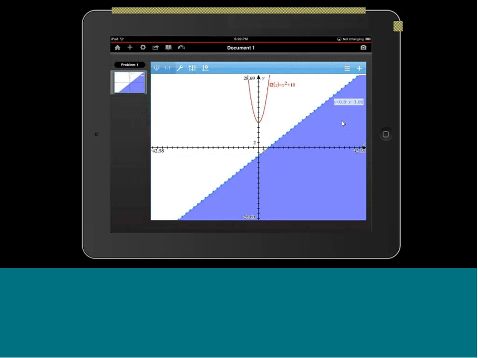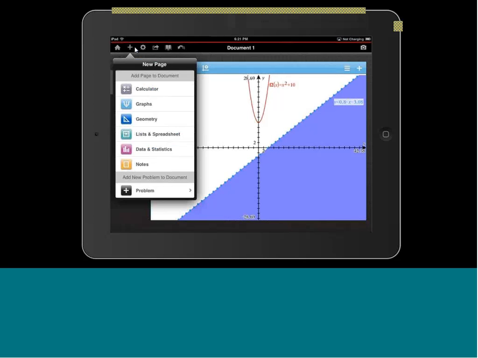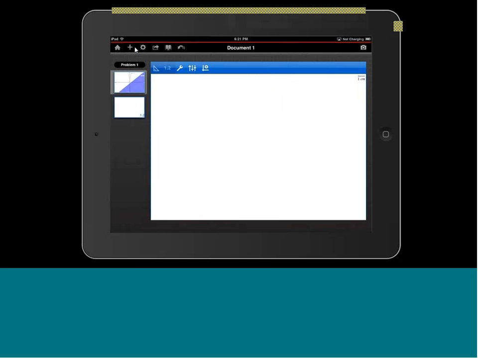Now, what I'd like you to do, Ray, is add a geometry app. So now he's going to go to the top where it says Document 1, and we haven't pointed out all of those icons just yet, but we will as the evening goes on. So he's going to tap the plus sign to add a new page to this document. Let's add a geometry application, which happens to be my favorite.